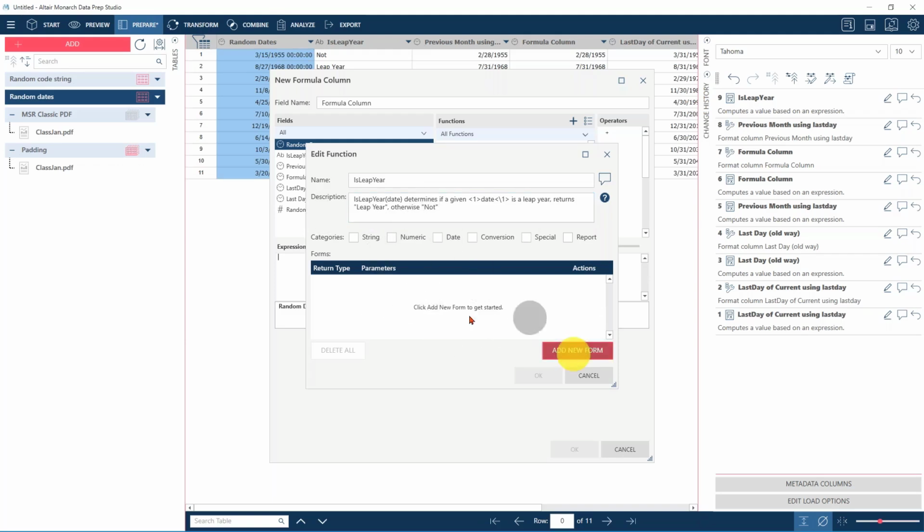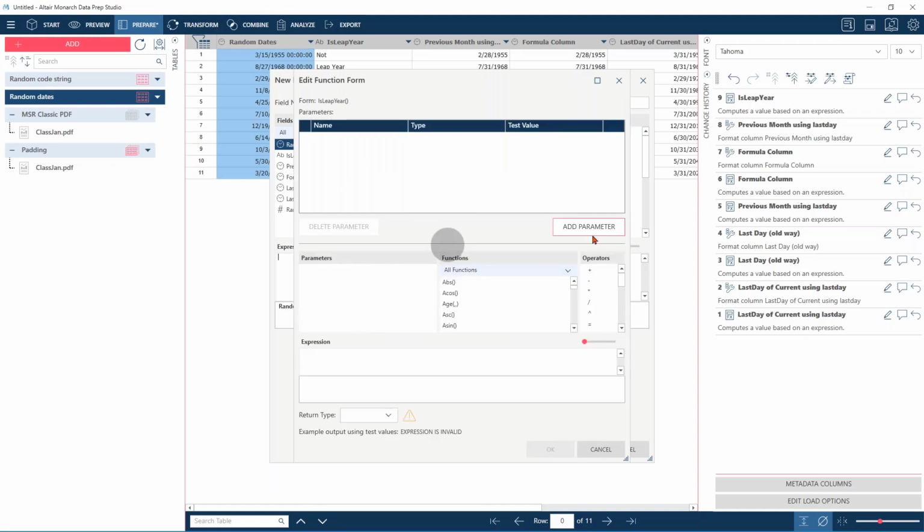All right, now we just have to build it out. I'm going to add a parameter, since we need a date here. I'll call the parameter date. It has to be of a date time type, and I don't care about the test value. And then right here, my expression builder. I think I saved this somewhere.